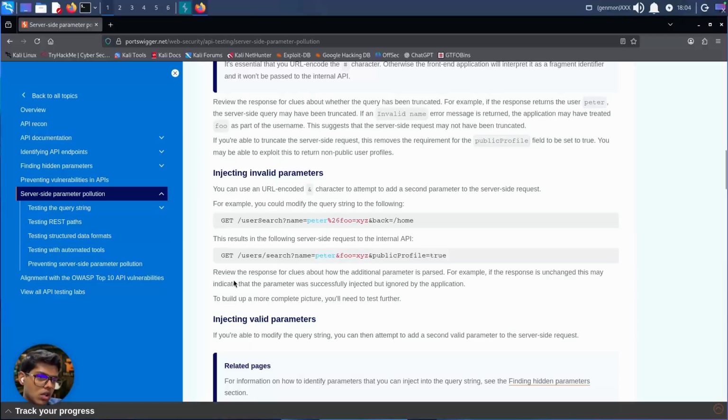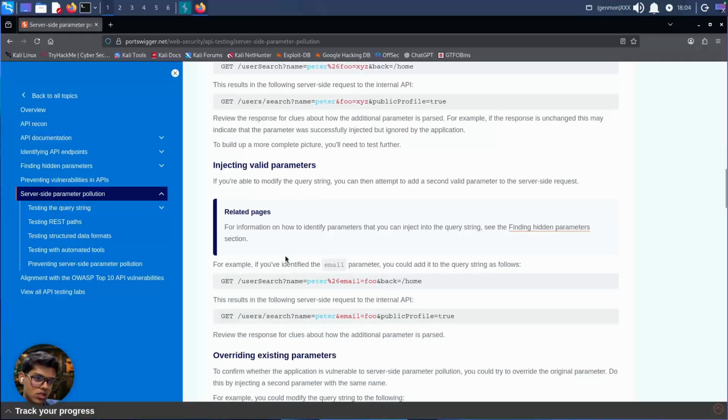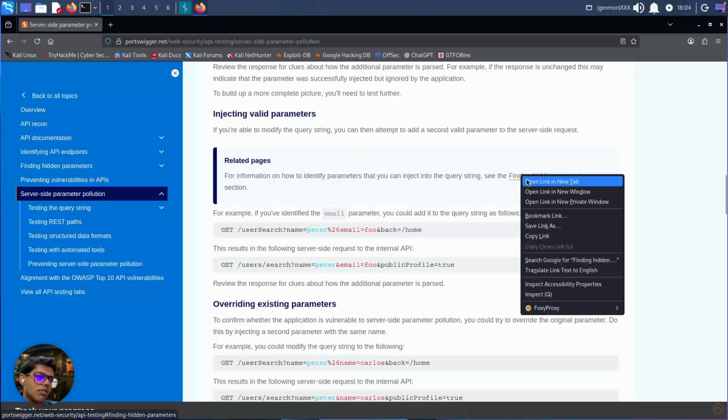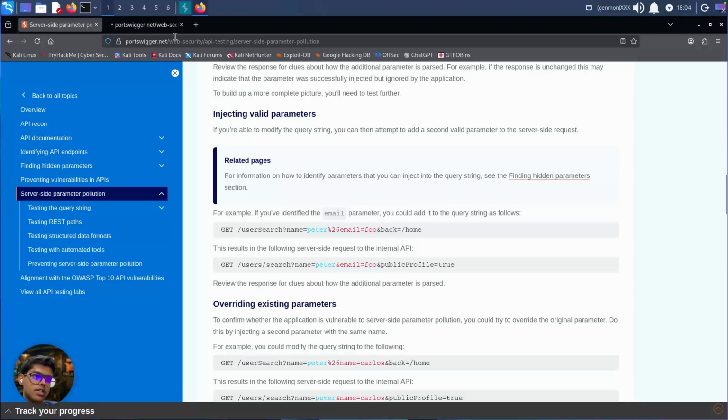So review the response for clues on how the additional parameter is processed. For example, if the response is unchanged, it may indicate the parameter was successfully injected but ignored by the application. To build a more complete picture, you need to test further. So injecting valid parameters: if you are able to modify a query string, you can then attempt to add a second valid parameter to the server-side request. For information on how to identify the parameters that you can inject, see the finding hidden parameters section. So we'll be looking into it. We'll see how we can find the hidden parameters.